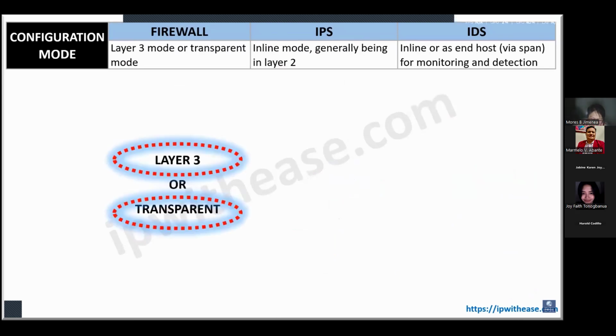In terms of configuration mode, a firewall is configured in inline Layer 3 mode or transparent mode. In Layer 3 mode, it is required to have separate segments carved out, and the network, or to be precise, architectural changes are required. However, transparent mode is simple to implement with no significant changes in the network, albeit there are some associated limitations in transparent mode.